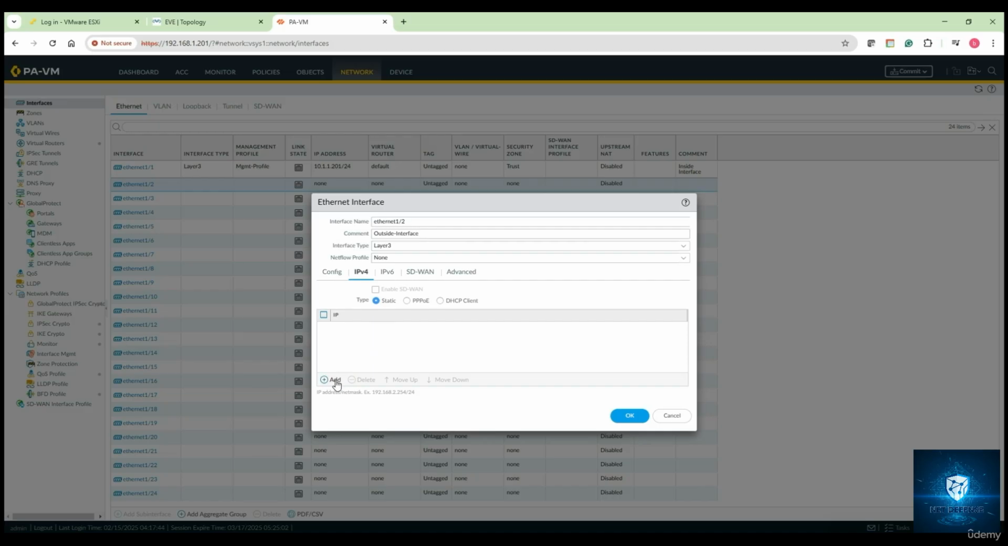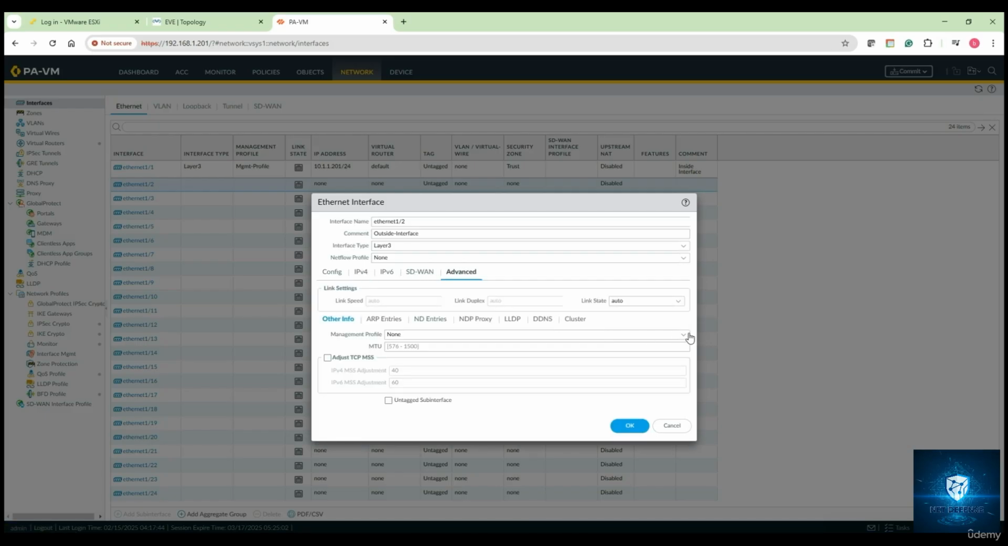IPv4 static IP, let's click on add. The IP is 123.1.1.201/24. Here we go. Nothing for VC, nothing for SD-WAN. Click on the advanced. You can select the management profile. It's my lab environment, so I am allowing those management profile services on the outside port as well, but in a production environment you will generally not allow HTTPS, SSH or Telnet on this outside port, right? Just for labbing it up, I'm doing it. That's okay. Click on OK there.